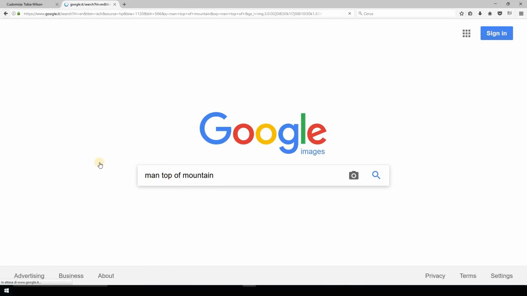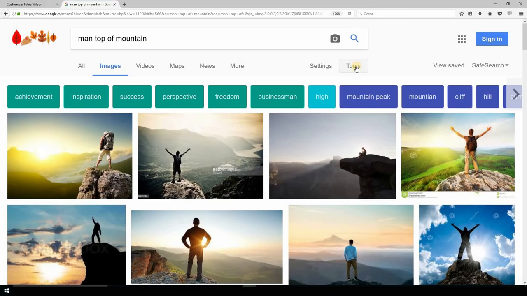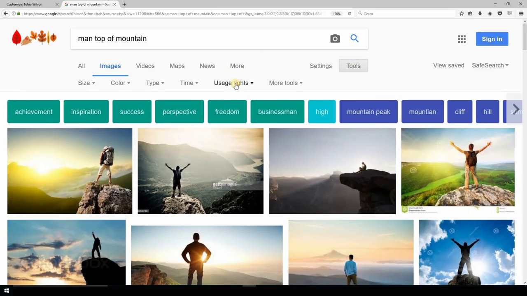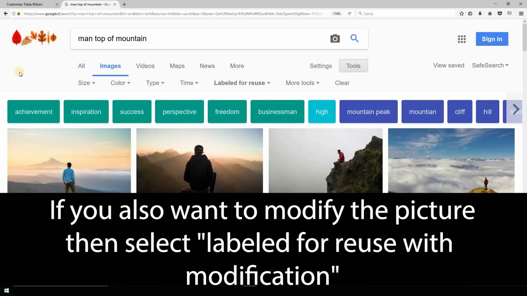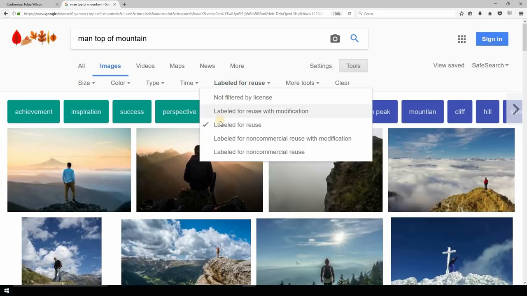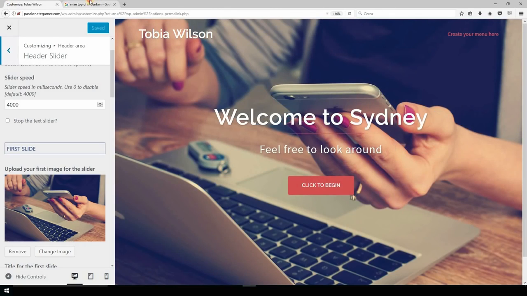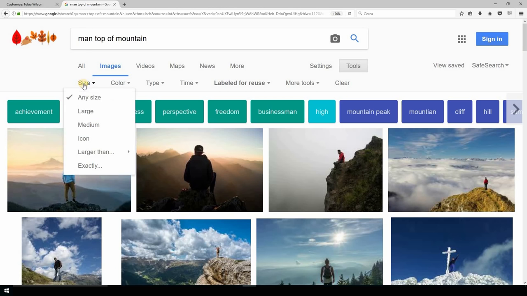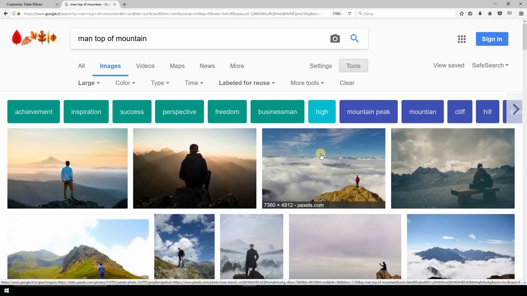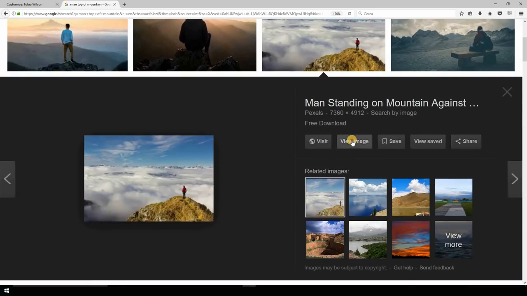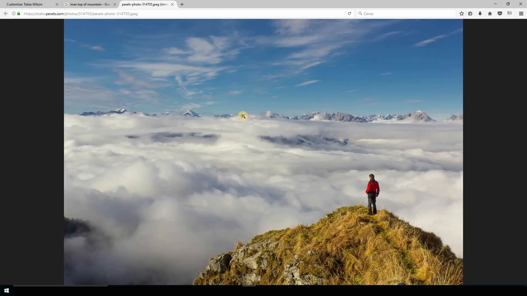A classic man on top of a mountain, and then select Tools, Usage Rights, Labeled for Reuse. It's really important because copyright can get you in trouble. So Tools, Usage Rights, select Labeled for Reuse. Then, since we want a big picture for the slider, I want to select the sizes and choose large. We want a large picture. So for this tutorial I'm gonna take this one. I don't want to waste your time. So view image and then save.